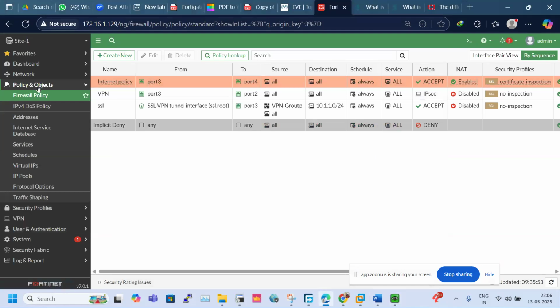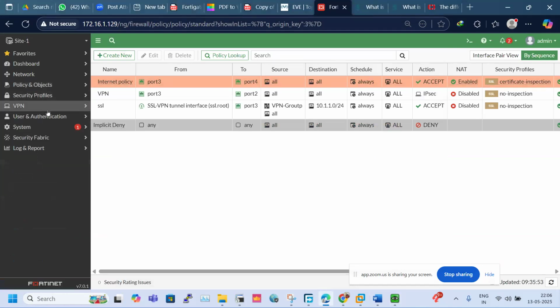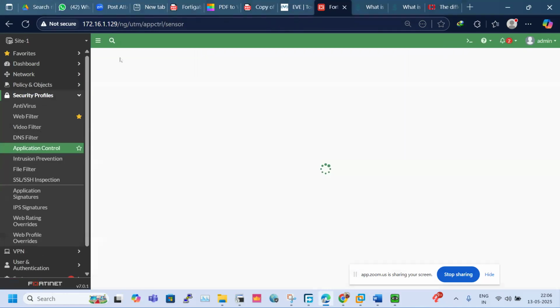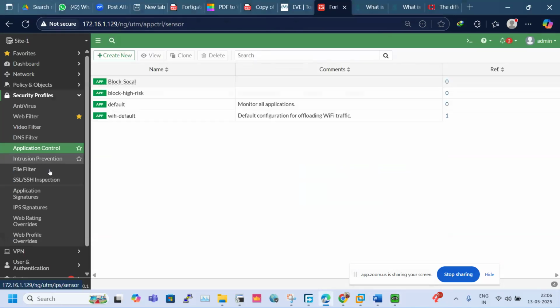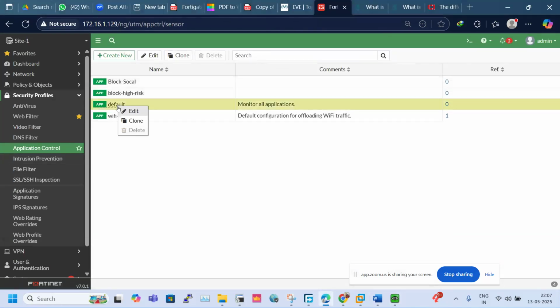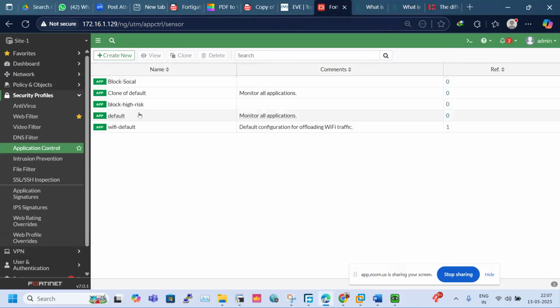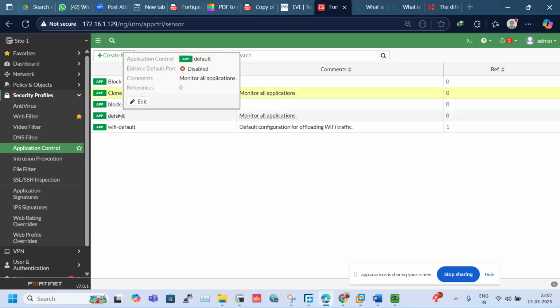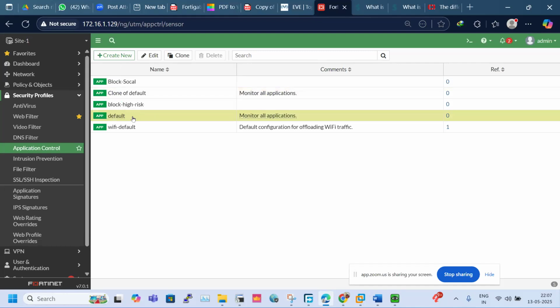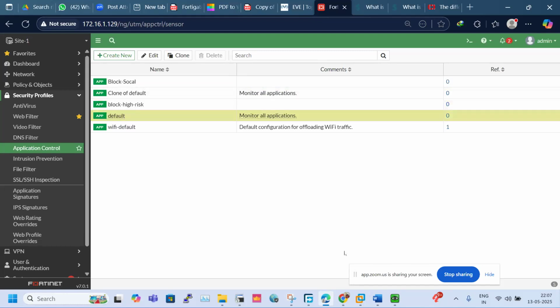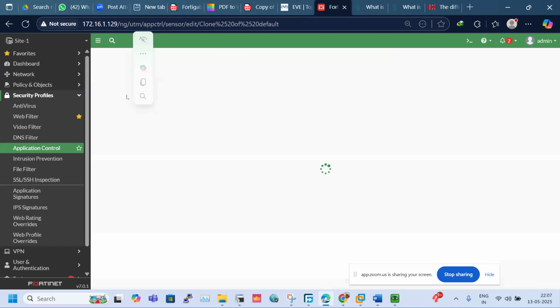Now we will create one profile here. I'll go to the security profile section, then to application control. I'll click new. Either you can click new or you can clone the existing one. You have both options available. By cloning it, you get all the configuration that was already there in the previous one. If you want to make some modification only, or create a new rule above, you can go with clone as well.